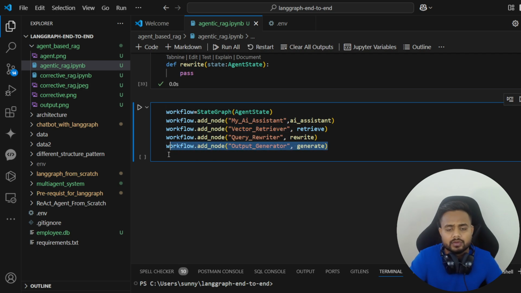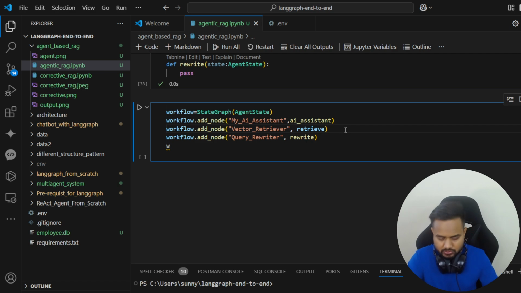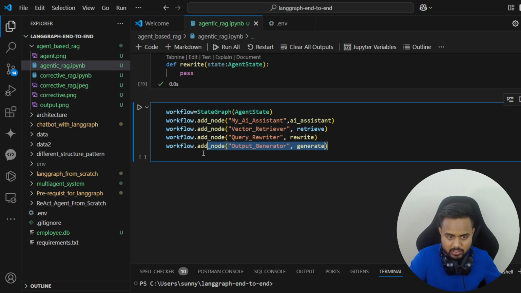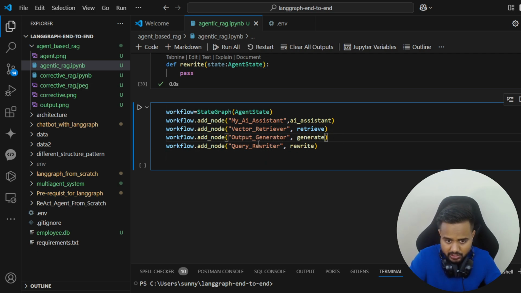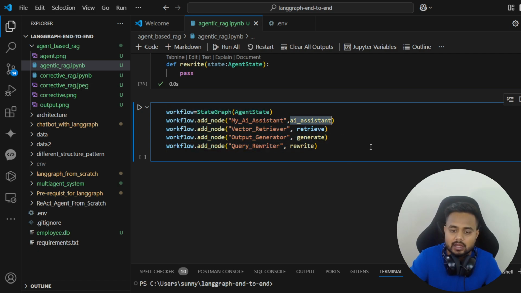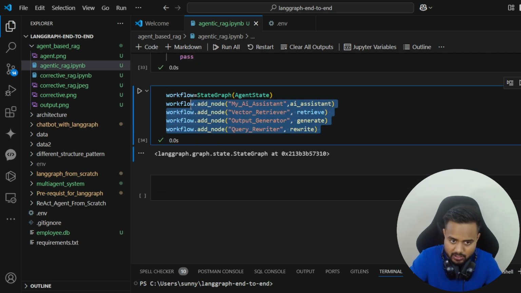Then we have this generator. Let me write this generator over here. Just a second. Let me take this generator from here and paste it after this one. So we have a generator, the output generator, right? Then we have a rewriter, which will be transforming the query. Understood? I hope this is clear. This is my function, and this is the name of the function. Going forward, we are going to define this name of the function just to access this particular function. Now I can execute it and create my nodes.